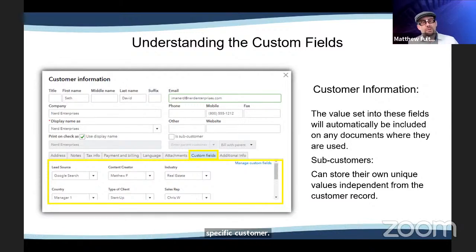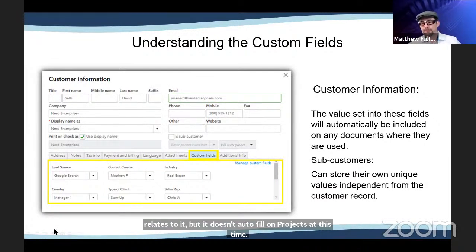When you do this, any transaction that you're creating, like invoices, estimates, anything that's using those fields, will auto-populate with those field values for you. So you don't have to do it every single time. Sub-customers can have their own unique values as well. So there's customer, sub-customer, and then there's projects, okay? Customer and sub-customer can be unique. Project will always be attached to whatever it's connected to. So if a project is under a customer, it relates to it, but it doesn't autofill on projects at this time. It's a limitation to know about.